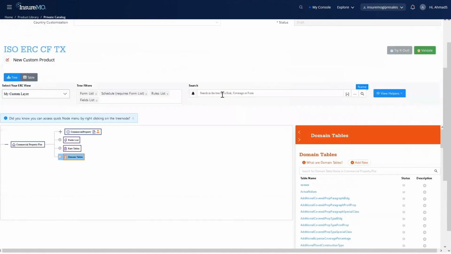Now, the next step is to see your customization product in your runtime environment. To do that, your customization product must be validated first. On the screen here, click on Validate. If your validation succeeds, your Try It Out button will now be green in color, and you can click on it.